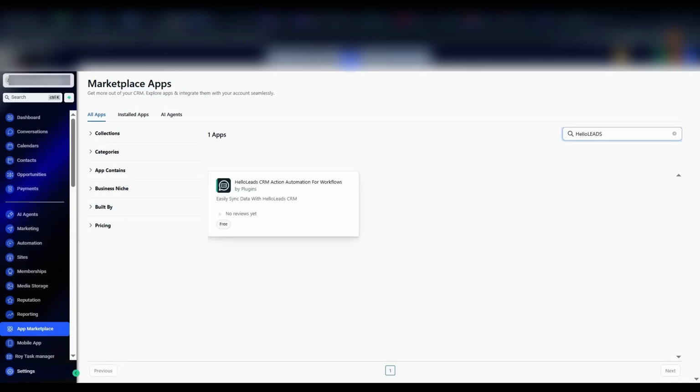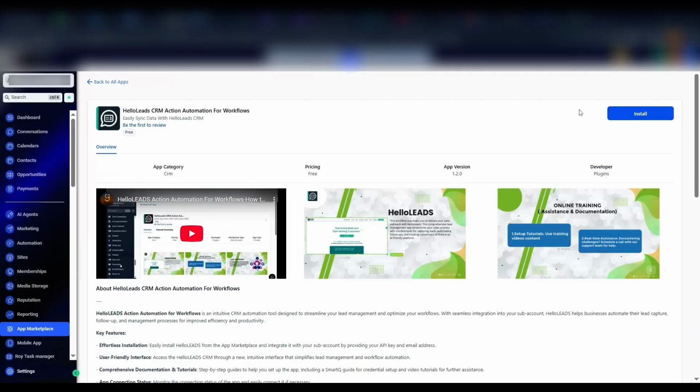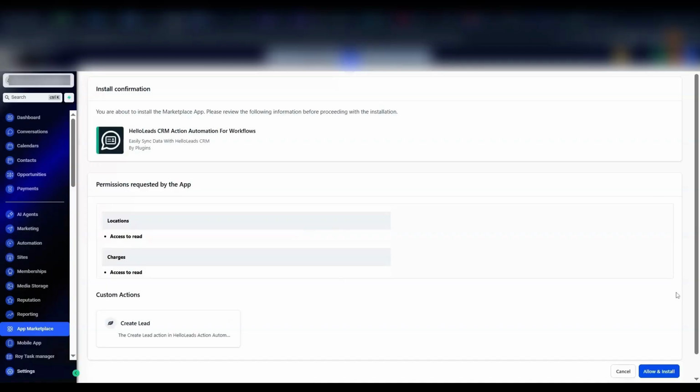Once in your account, scroll down on the sidebar and click on App Marketplace. Next, use the search bar to search for the application you'd like to install. When that's done, click on it. Here, click Install and allow an install.